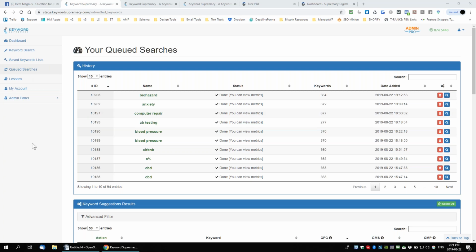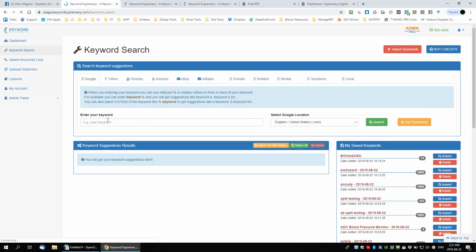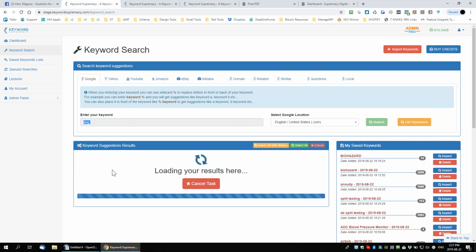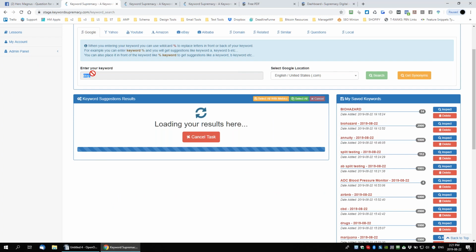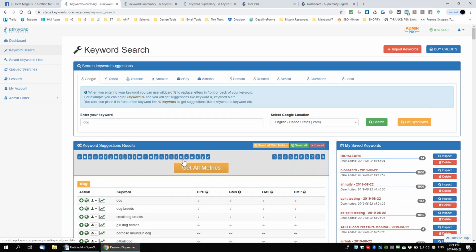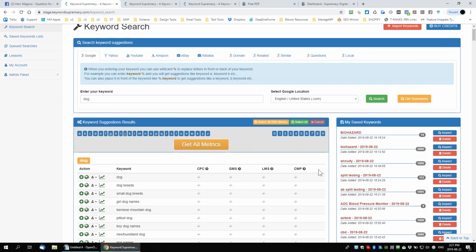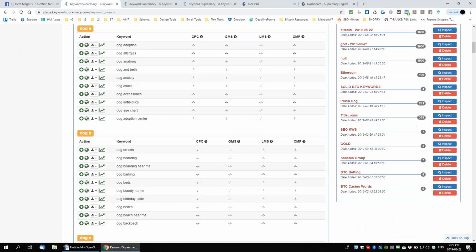The credits, guys, the way it works in Keyword Supremacy, the A to Z search. When you're looking up any keyword, say dog, if you're in the pet niche or something, this search is always free. Getting the suggestions is always going to be free. So if you grab that free account from the PDF bonus today, you can have access to this whole account. But unless you have credits, you won't be able to get the metrics. The metrics are the cost per click, the search volume, and the competition. But these suggestions are always going to be free.